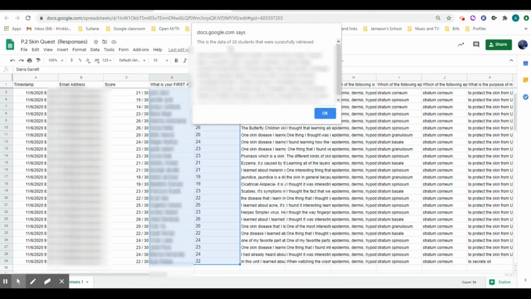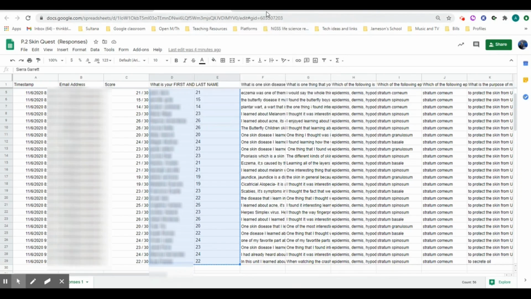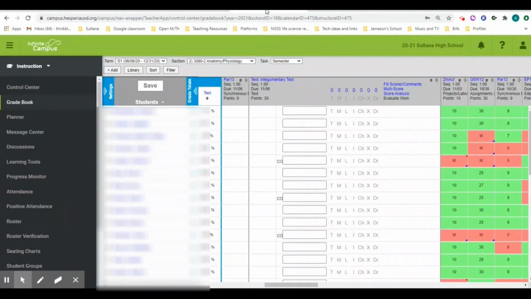It's going to let you know how many students it grabbed successfully. In this case, it grabbed 28 students. And that matches to how many I know took the assessment. Okay. And then we're just going to click OK. And then we're going to go into our Infinite Campus. And you're going to want to make sure that you have a couple things already created. I'm going to make sure you have the assignment created.